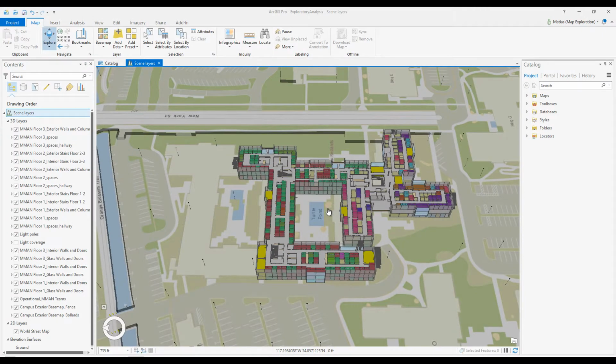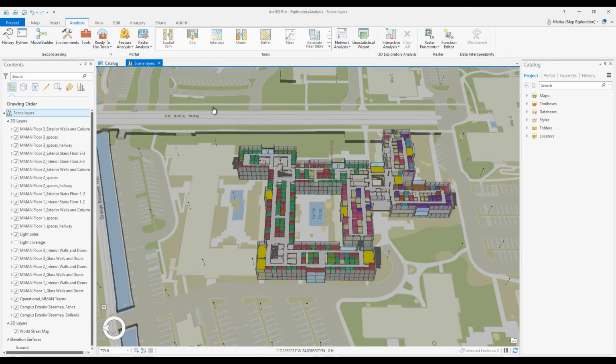The Slice tool for ArcGIS Pro is perfect for getting a better look at your data inside of buildings. Get a better view of your building information models by temporarily cutting away the roof, walls, or floors that are in the way. To activate the Slice tool, click the Analysis tab and open the Interactive Analysis Gallery.